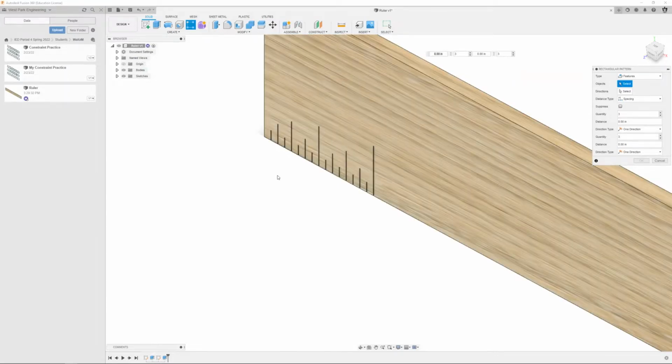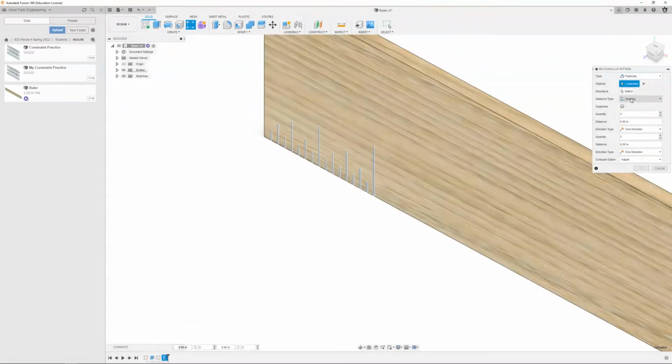Now, you could select it on the screen. There's a way to do that. But if you go down into your timeline, bottom left, you'll see you have extrude 2. That's the extrude we just made. You want to click that, okay? So it's going to make copies of those cuts that we just made. Next thing we want to do is make sure the distance type, spacing, is correct. The quantity, well, we want 12. So we're going to put 12 in there.